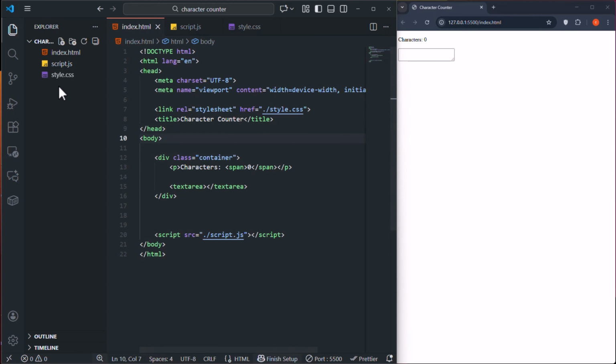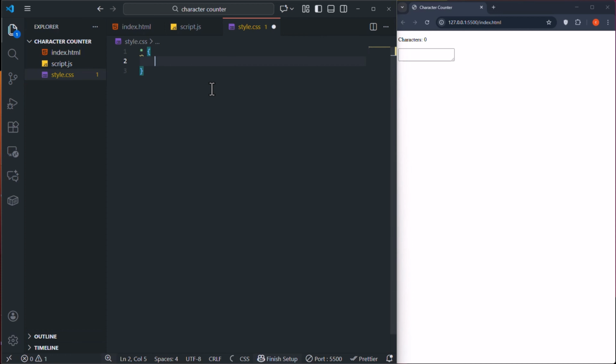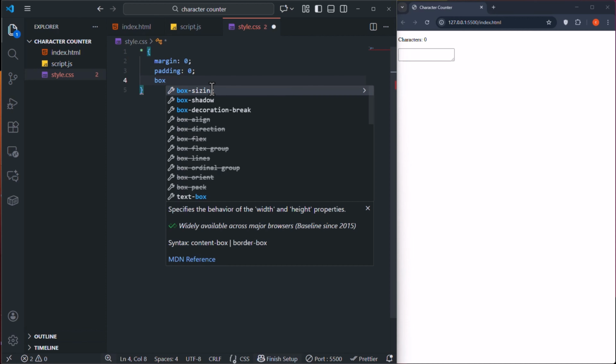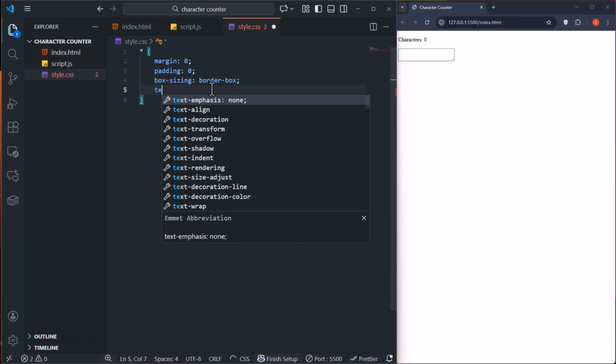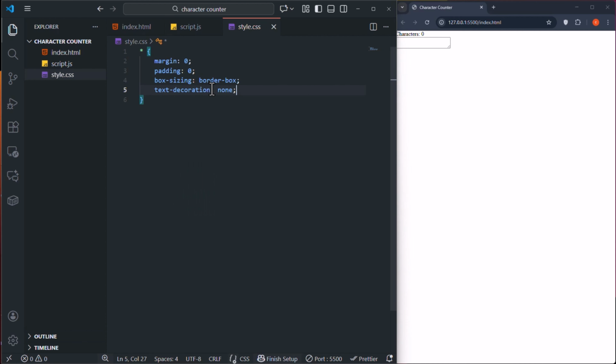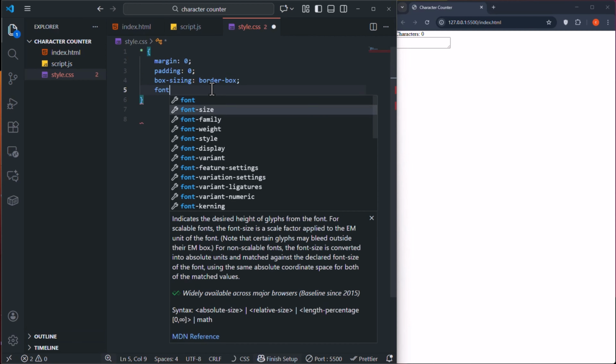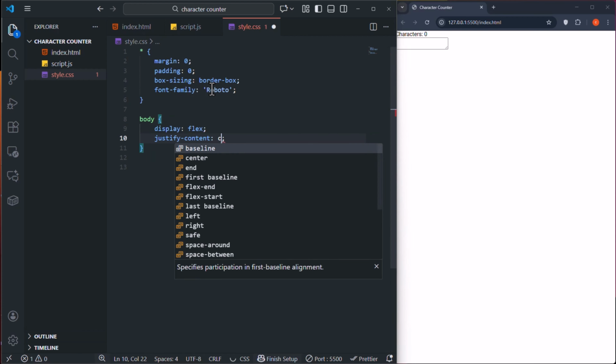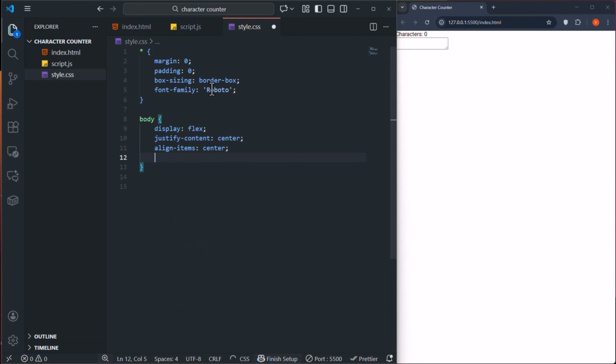Now let's deal with the styling. Let's go to style CSS. Let's give it a default style of margin 0, padding 0, and then box sizing should be border box, and text decoration should be none. But they don't matter because, as I told you, this is a very simple project. But let's give it a font family of Roboto. That's it. Now let's give the body a display of flex, justify content center, align items center, and the height should be 100 view height.